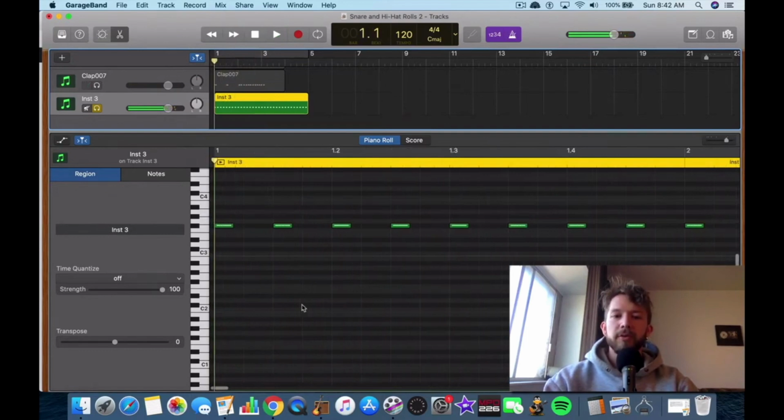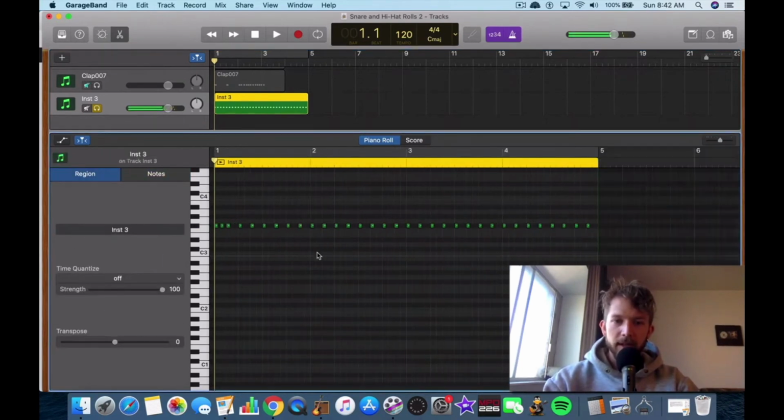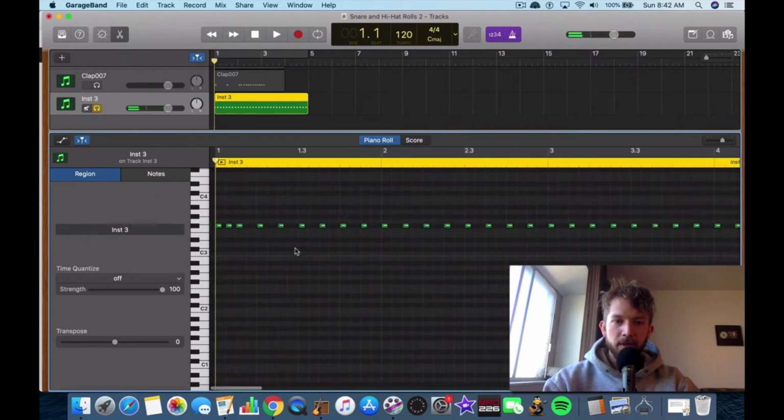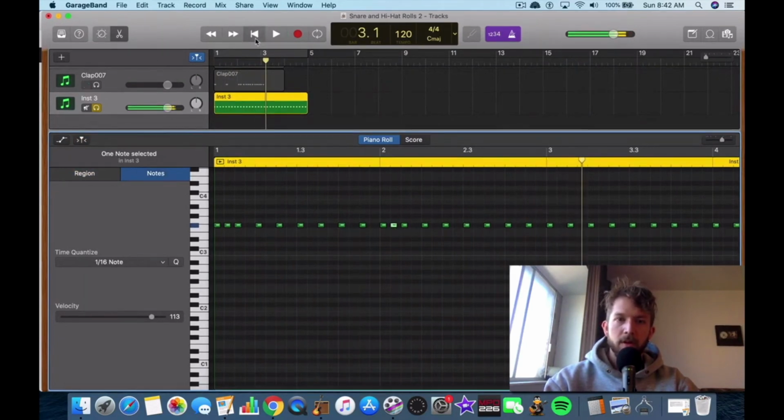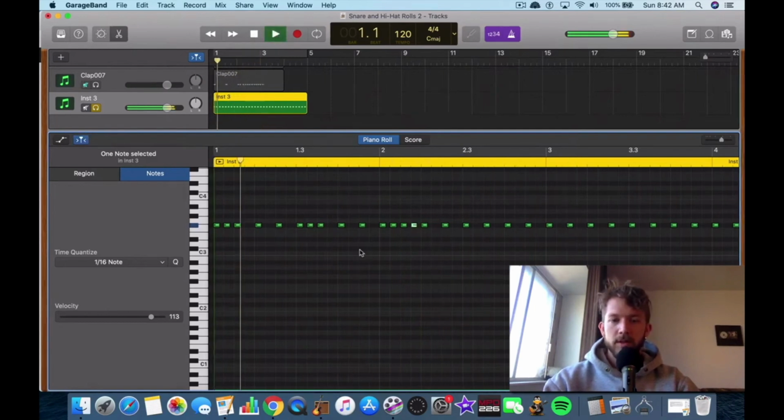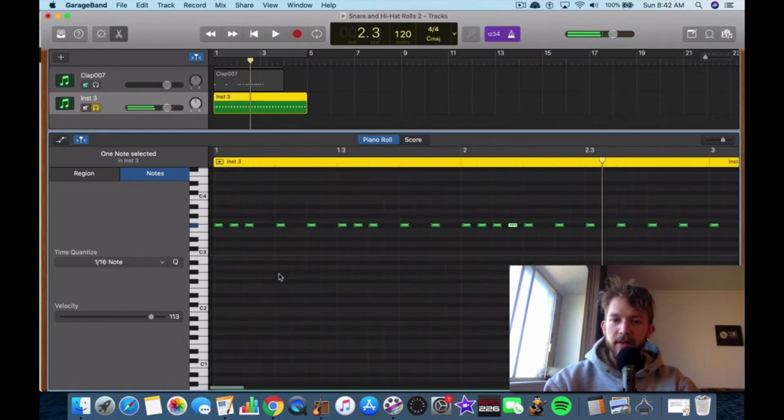So from here, if you want the little triplet sounds, it kind of sounds funny when I do that, but you just draw them in like that, right? So that's just what you do, right? If you want the triplet sound, that's what you have to do.